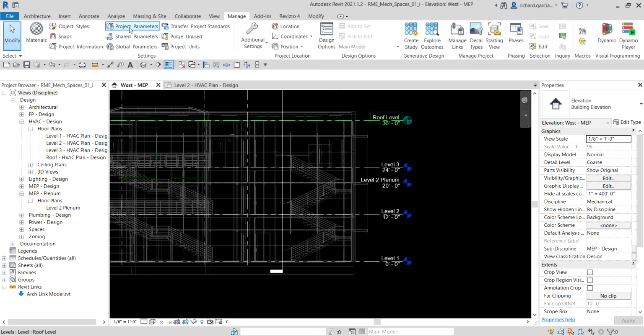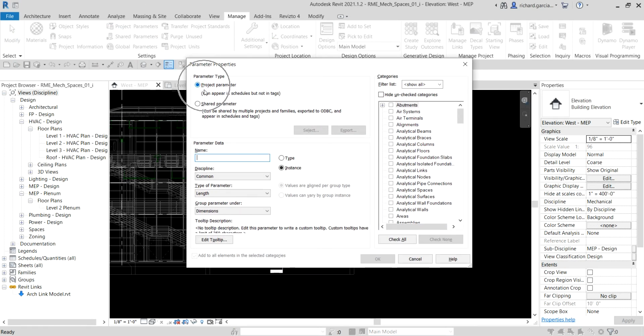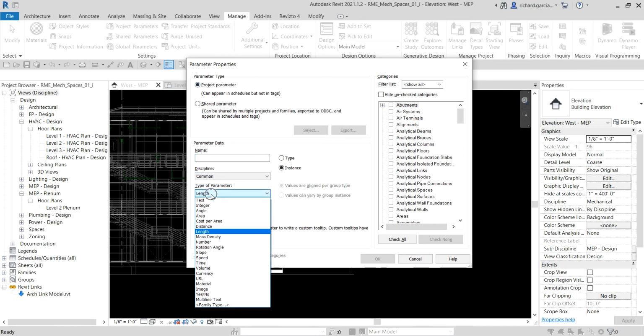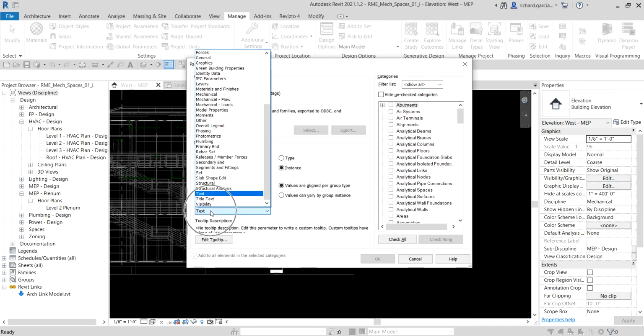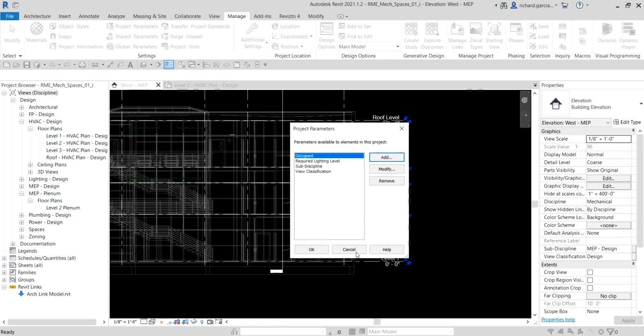So you just need to select project parameters. You just add one, and then in the project parameter, you put the name here, common discipline, and then for this one you just select text, and then you can group it by, let's say, graphics, instance. Okay, and then you just select here the views, that one. Okay, and then just select OK. So that's how you create those project parameters.